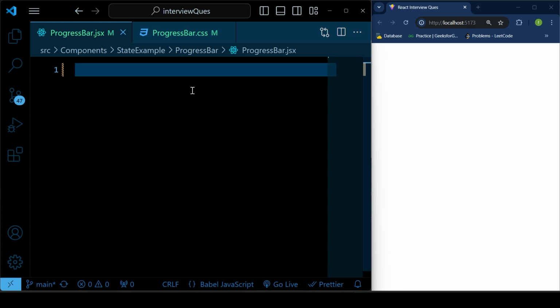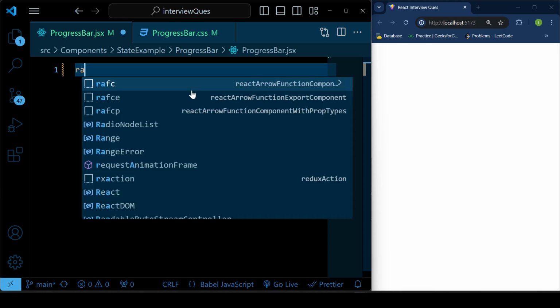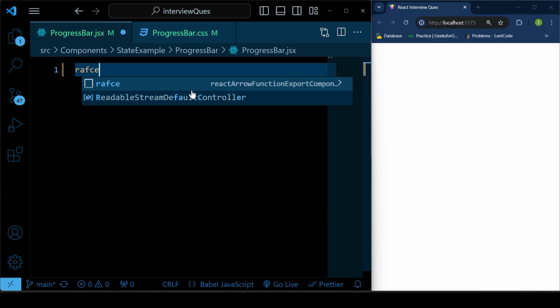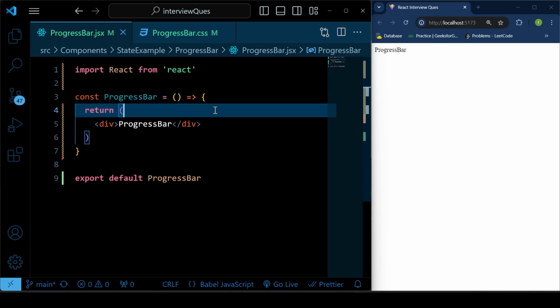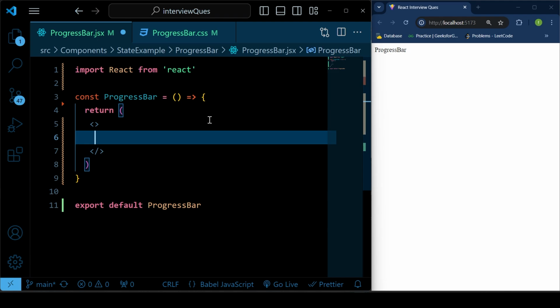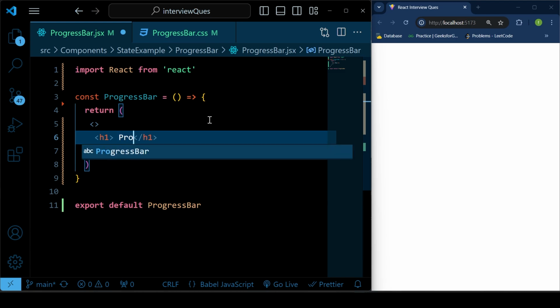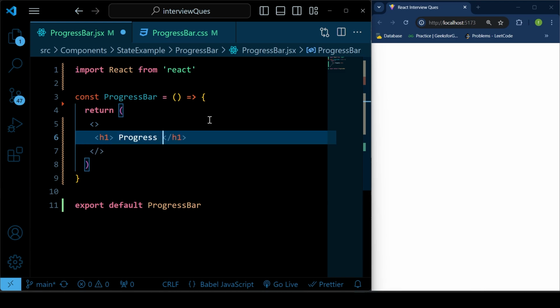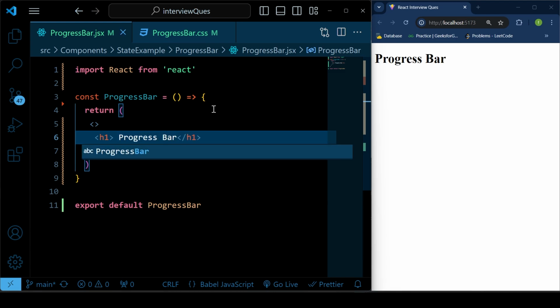So let us have our React functional component, that is with the help of this shortcut, that is RFCE. Let us just quickly create the layout for the progress bar. So I'll be using React fragments, and then we need to have a heading for our progress bar. Let me add my CSS file.